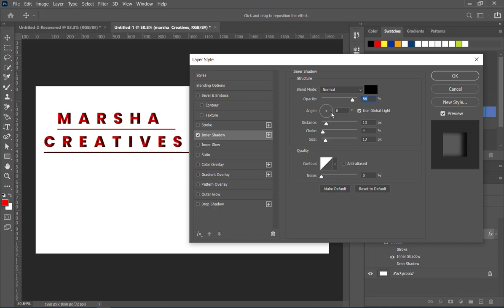Then this is the angle. You can change the angle. As you can see, it's changing depending on where this angle is placed. Then you can add the noise. The noise makes the effect have some dotted stuff. That's what the noise does to the text. So yeah, that's all about the type tool, and about adding effects on the type tool.